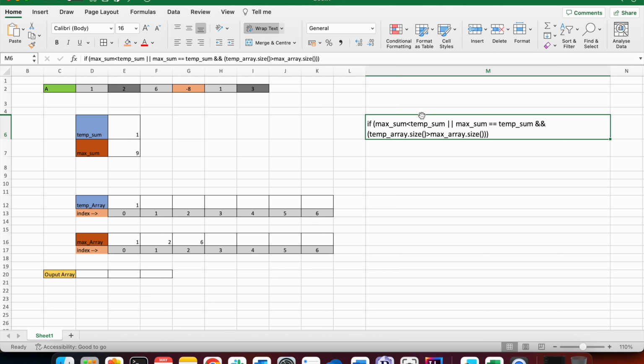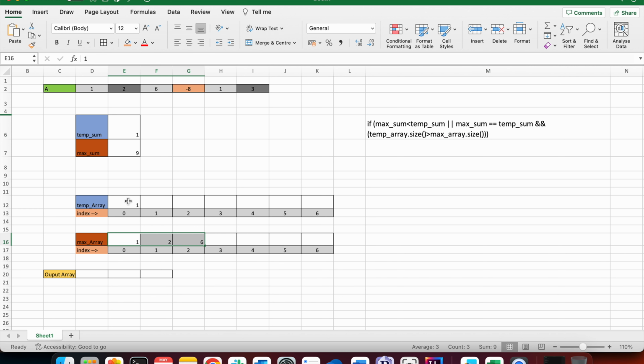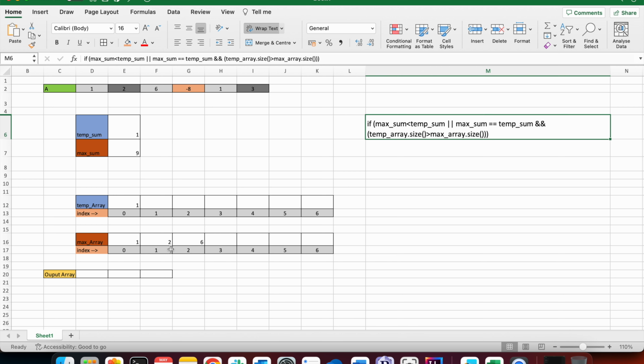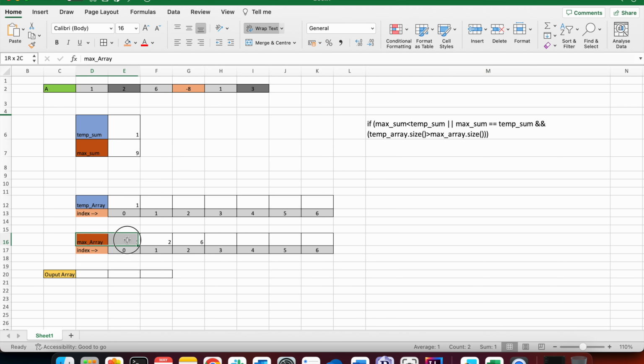And is temp array dot size greater than max array dot size? No. Because max array dot size is 3, and temp array dot size is 1. So this condition will not get fulfilled, so there would be no update to max array and max sum. Okay.